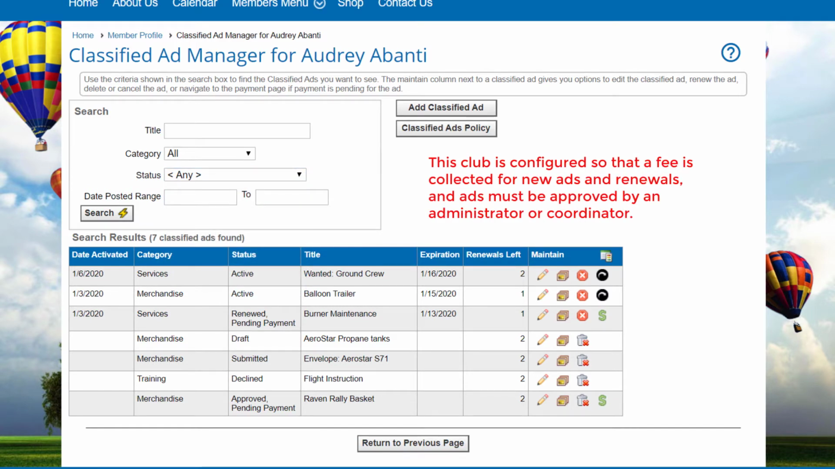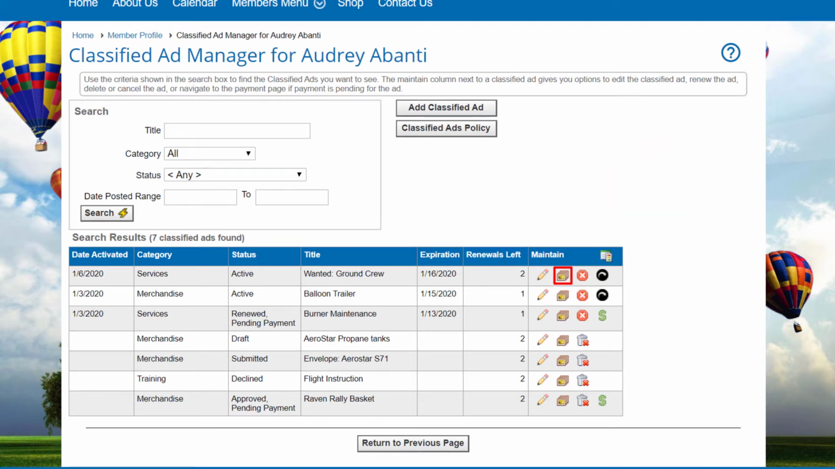The Maintain option has several icons that are sensitive to the current status and whether or not the member is an administrator. Click the Edit icon to edit an ad, including its title, description, pricing, etc. Note that for canceled and expired ads, the resulting screen is read-only. The Pictures icon lets you upload one or more pictures to describe the item being advertised.